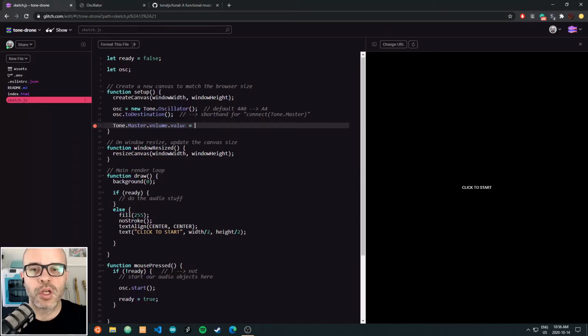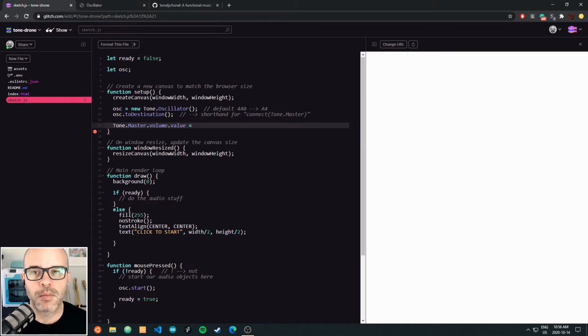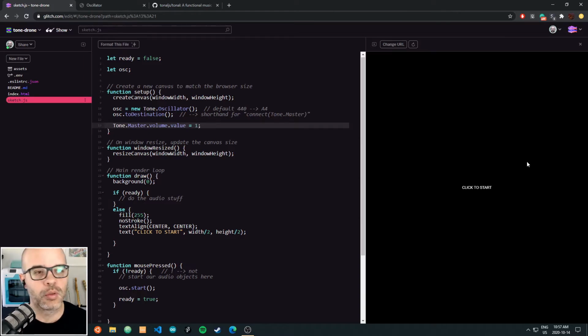If I want to change the volume of the master, I can make it equal to something. This is going to be in decibels by default. If I put a 1 here, it's going to be just normal. If I put -3, I'm cutting the sound down a little bit. -6, right? Decibels are in increments. They sort of double in perception whenever you double the amount of decibels. So the lower the value, the lower the volume. That can be helpful sometimes if your sketch gets a little bit loud. You can go and turn down the master volume.